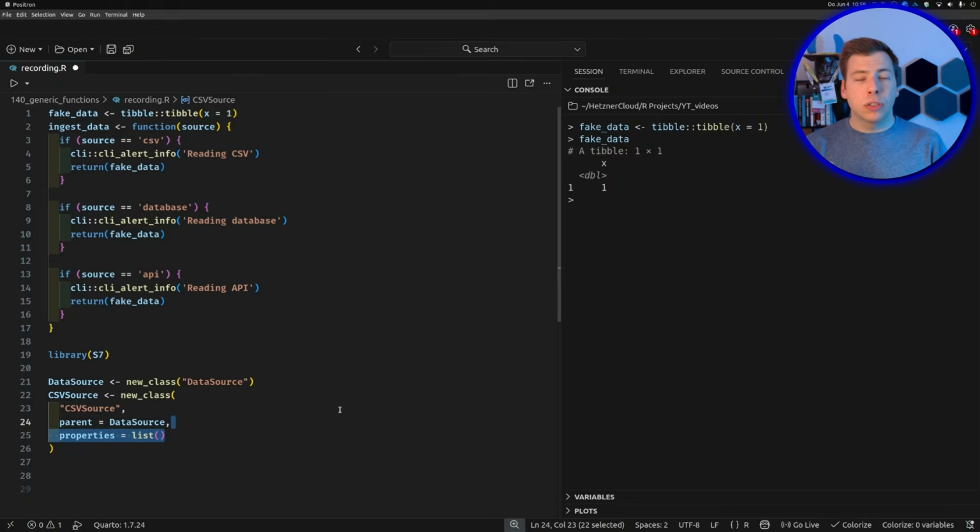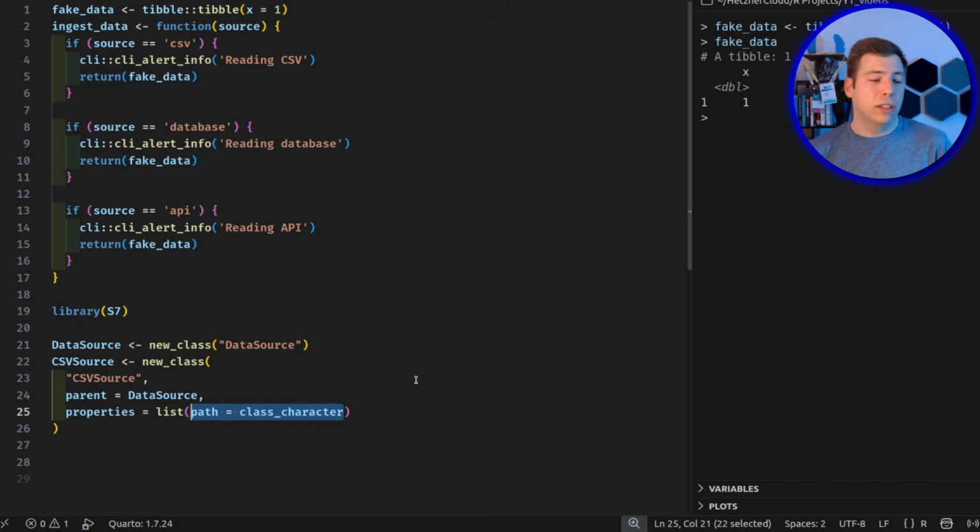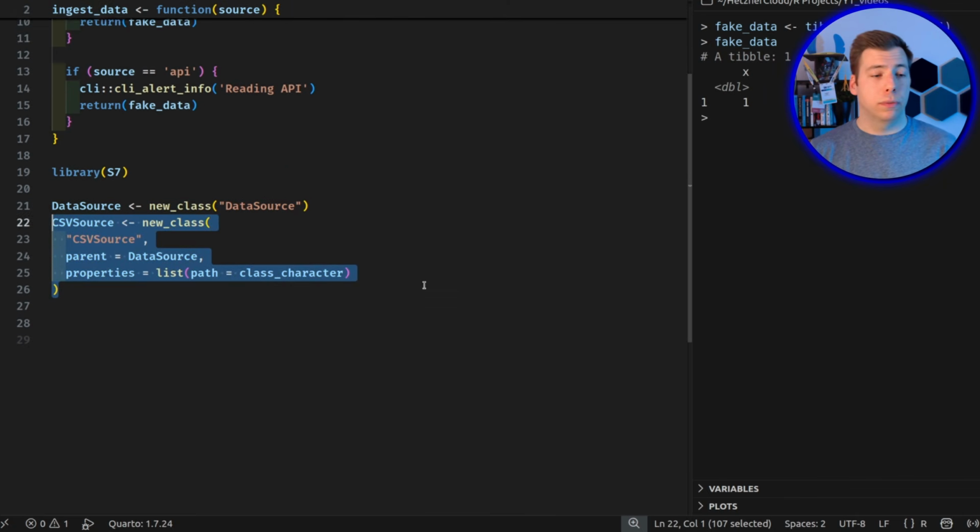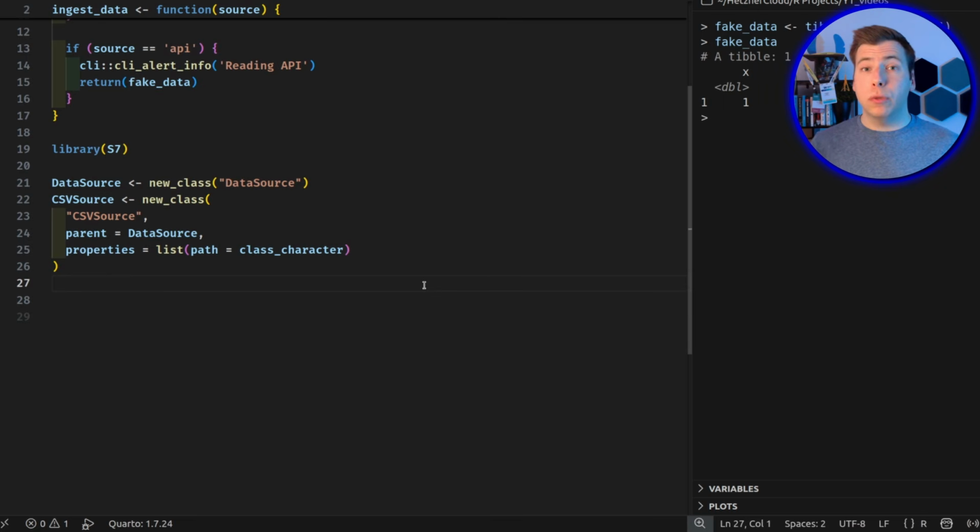This is what we can bundle into these S7 objects. It comes with an overhead of having to specify this stuff now, but it has some nice payoffs later on. So for a CSV file, really all we have is a path, which is just a character that you specify here. So basically think of this as a blueprint for a CSV source.